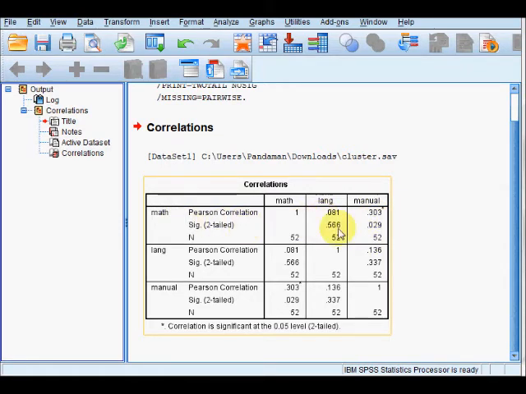Now because this is a matrix, we've got mathematical ability against language ability here, but we've also got it here. So these three cells down here in the bottom part of the table are just the mirror image of these three up here. So you don't need to look at these separately. You just look at each of the three correlations that we've got, and they're just repeated in the bottom half of the table.